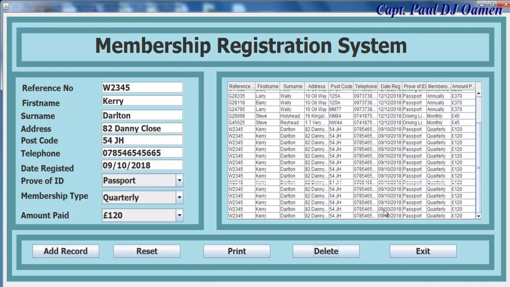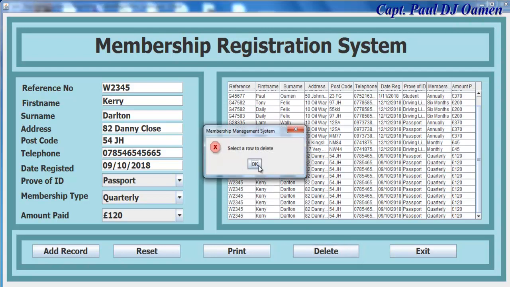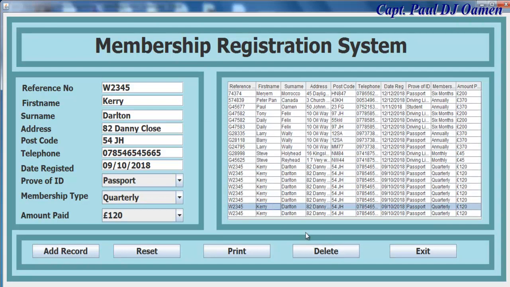Right there we have excess name, so we can always click on delete and delete. The other problem is, supposing you don't select any name you want to delete, you click on that, the system asks you to select whatever you want to delete. So we deleted some stuff there.